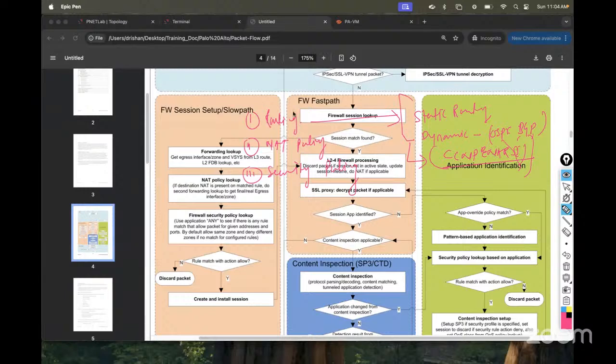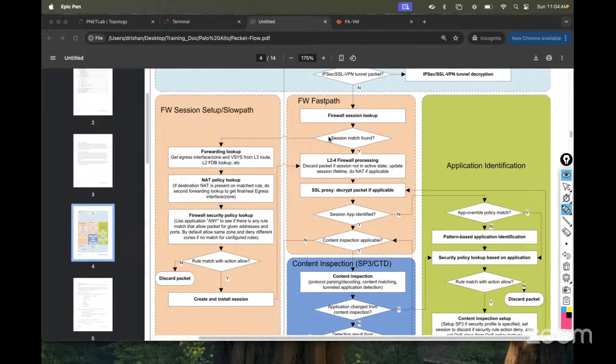So that's why routing is the very first stage. It will check the packet you received: do you have routes or not? If no route, then the packet is going to be dropped. Then it will check the NAT policy. Do you have a NAT policy or not? If not, then it is dropped. Then it will check the security policy; if not, then it is going to be dropped. So you can see the packet is in the slow path, then the forwarding lookup happens: get the egress interface and zone, L3 route lookup, L2 MAC lookup, and then it will check the NAT. I will explain this again.